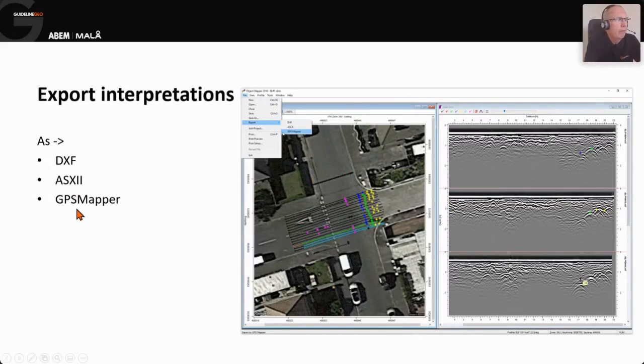There's also an option there for the GPS mapper. The GPS mapper is an additional software, and this is where we can export the markers. We can convert them to KMLs, and we can open the markers themselves in Google Earth, Google Maps, if you need to do that.